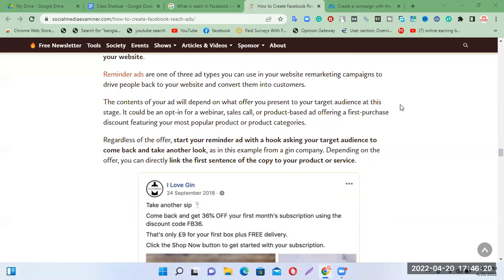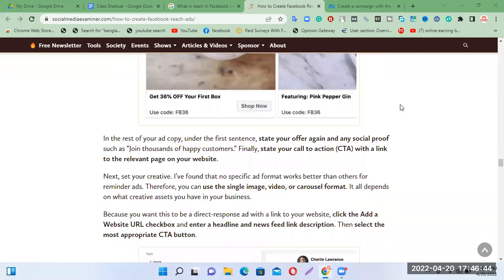Regardless of the offer, start your reminder ad with a hook, asking your target audience to come back and take another look. As in the example from a gaming company, depending on the offer, you can directly link the first sentence of the copy to your product or service. In the rest of your ad copy, under the first sentence, state your offering again and any social proof such as join thousands of happy customers. Finally, state your call to action, CTA, with a link to the relevant page on your website.